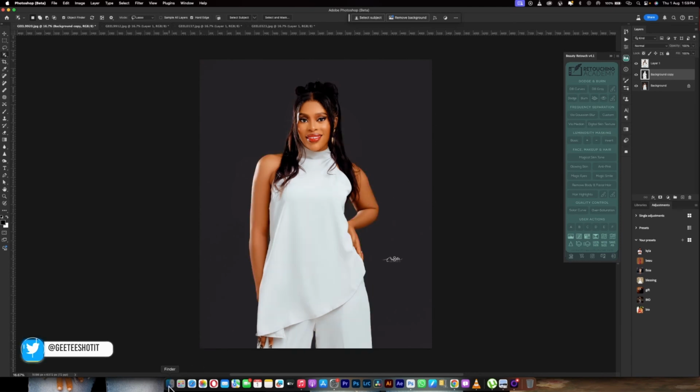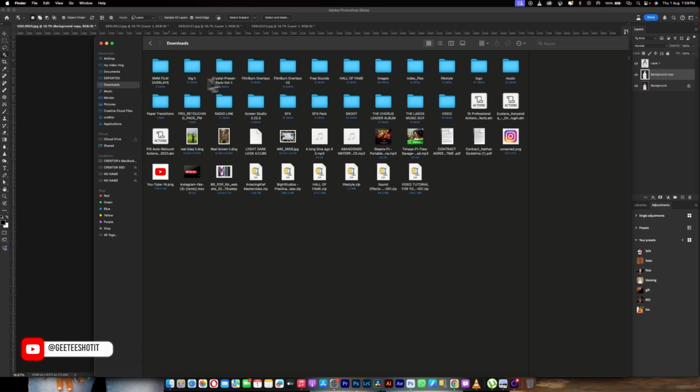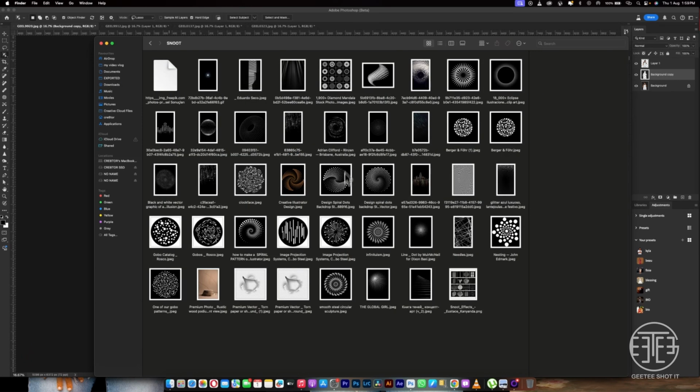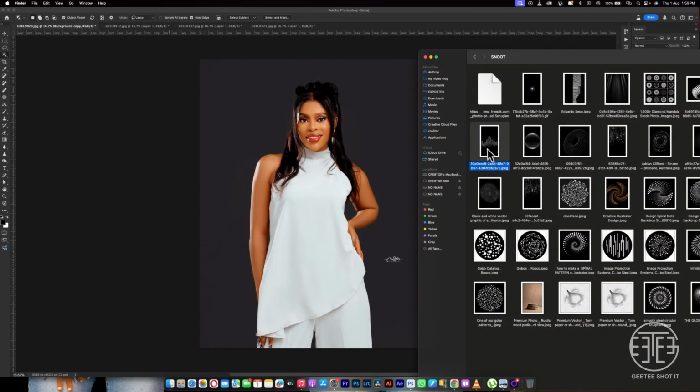So I'm going to go look for my snoot effect. I have my snoot effect here. I have a lot of them downloaded. Every single thing you're seeing here, I am going to be dropping for you. So let's start with this one.